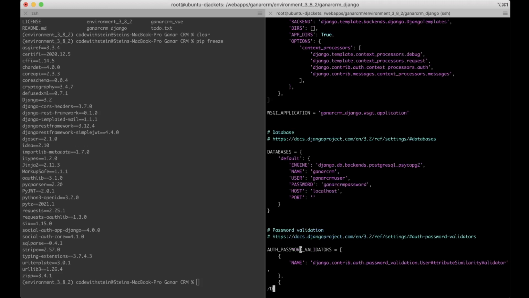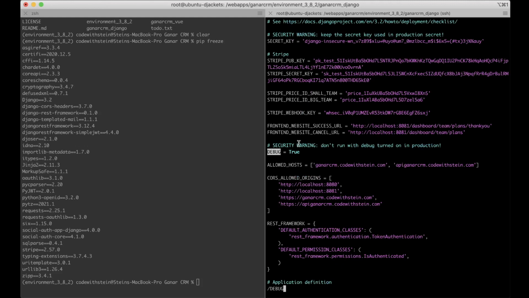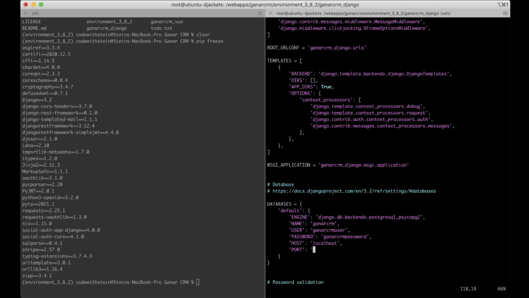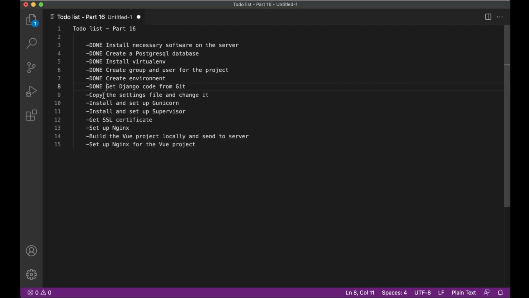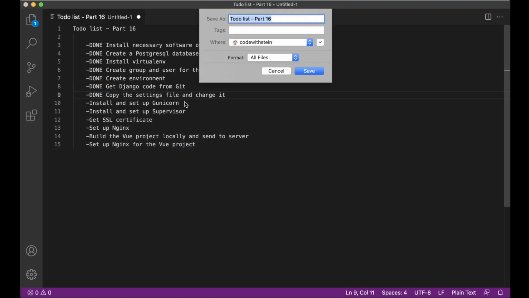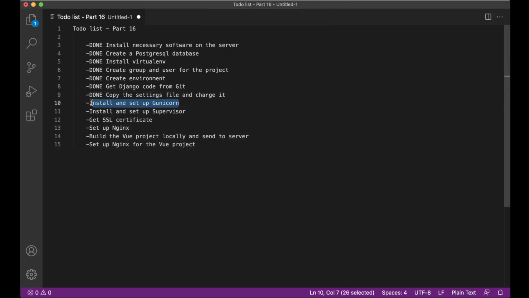I just want to mention that here is a variable called debug. This also needs to be set to false. I just want it to be on true until we know that everything is okay. Great, so now we have done this, and then we can install and set up Gunicorn.